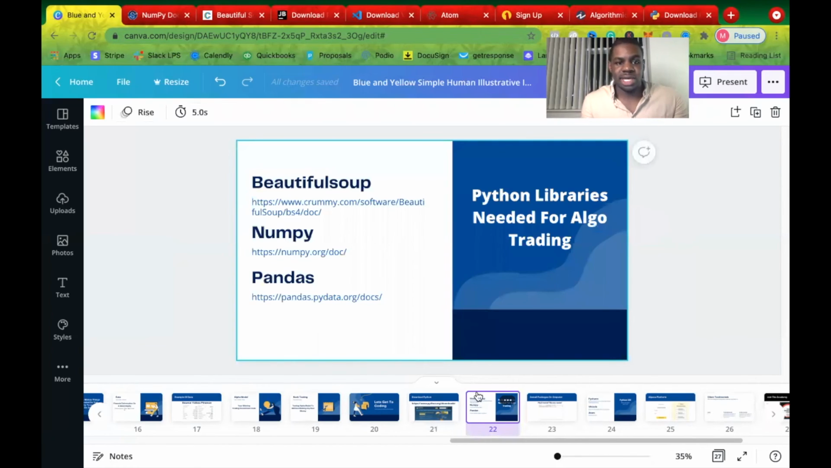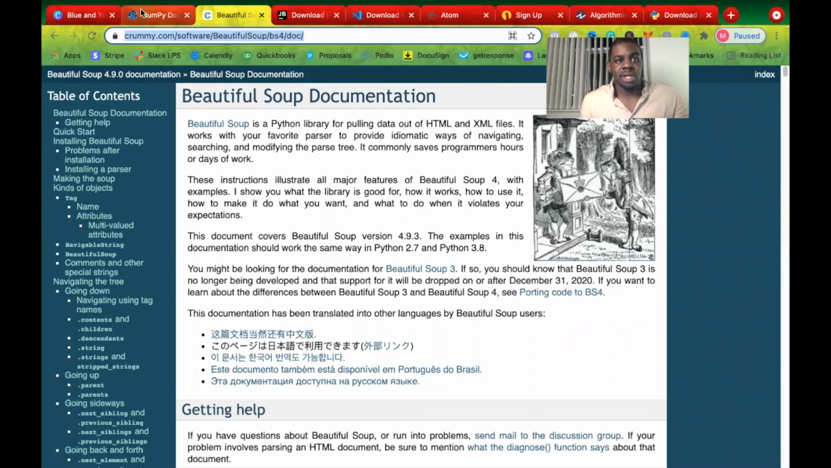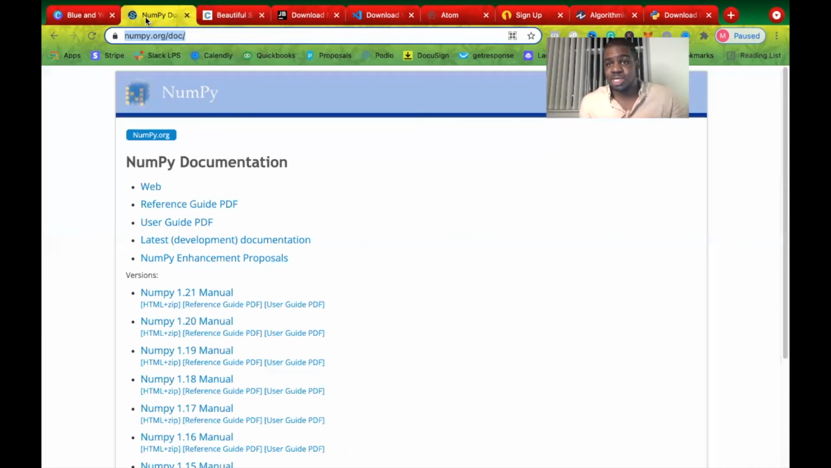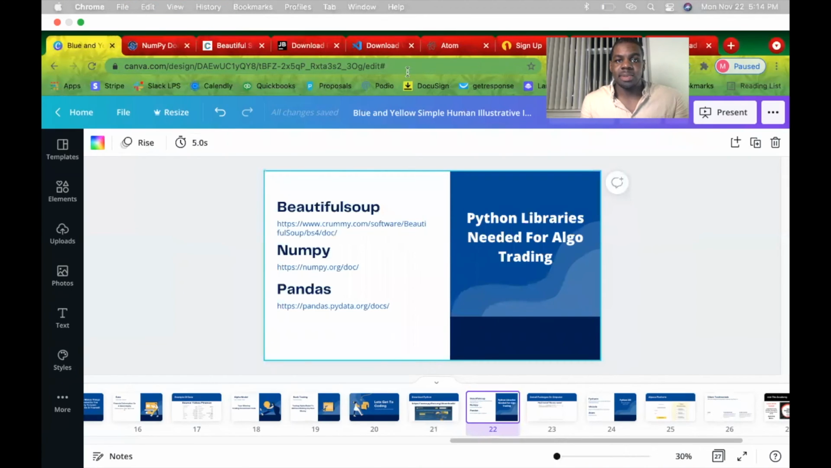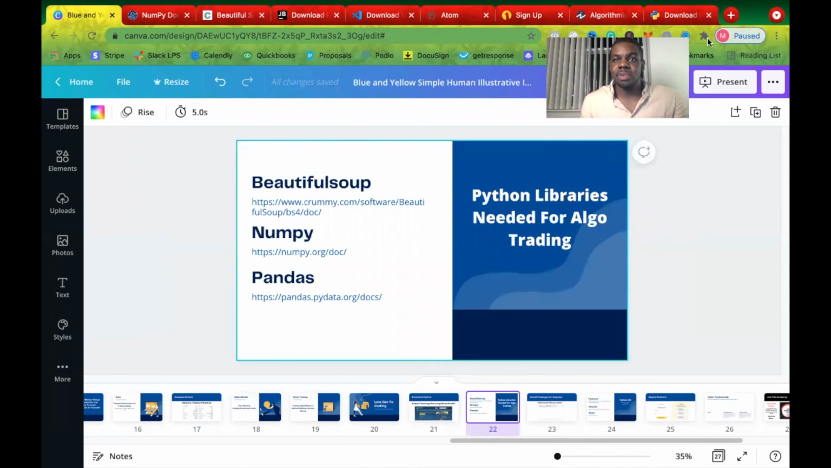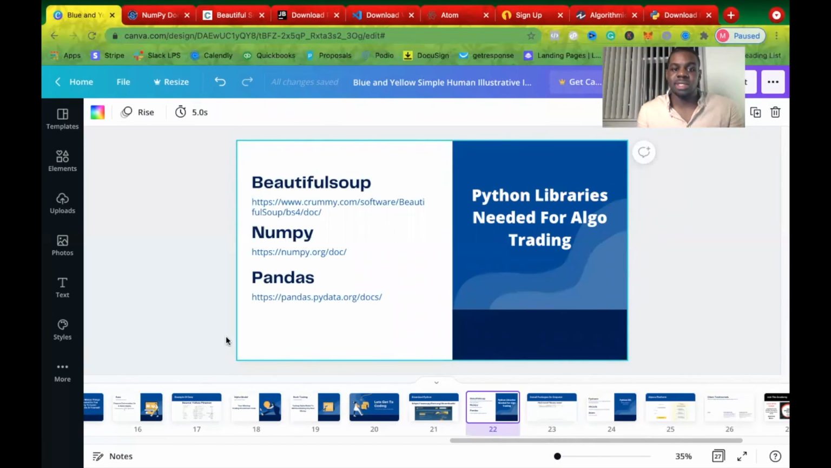Another thing you're going to need is these libraries here. Beautiful Soup is for web scraping. So this is for taking data from websites. That's what web scraping is. NumPy, as we explained before, numerical Python. I have the documentation. They're all in the slides. I'm going to send it to you guys after this. And pandas. I don't think I have that one up here yet, but yes, pandas as well. The documentation is there too.